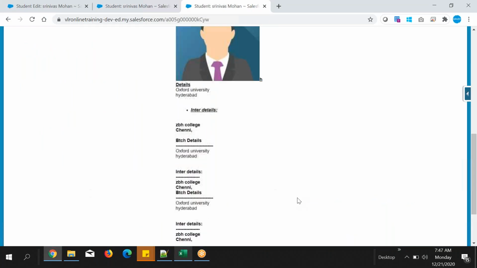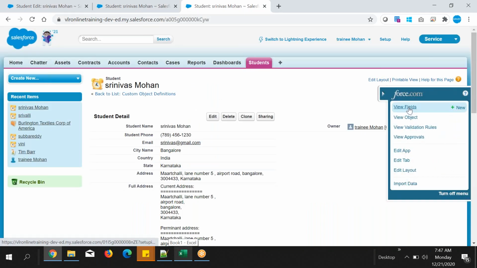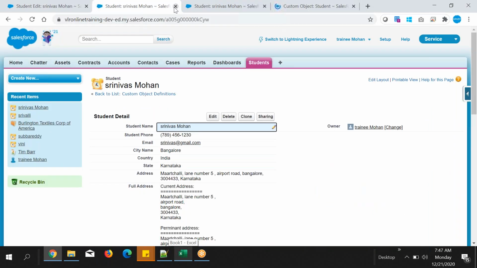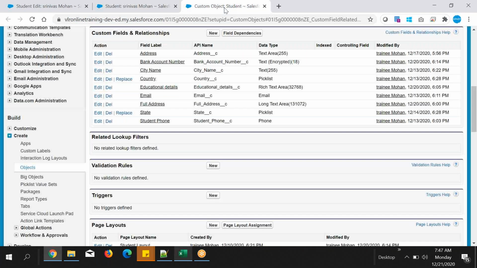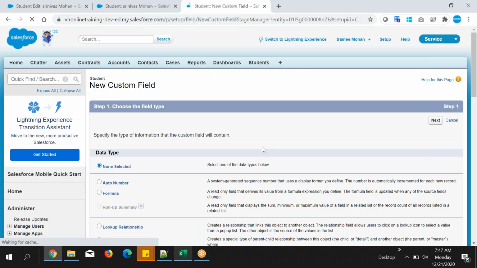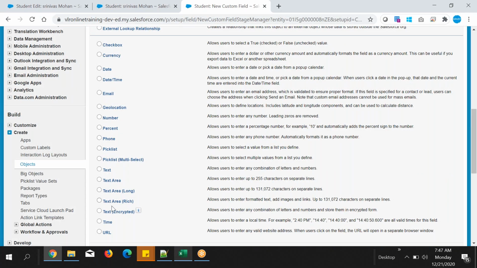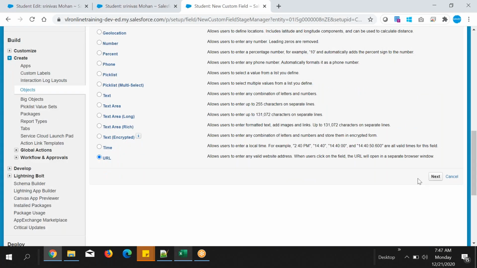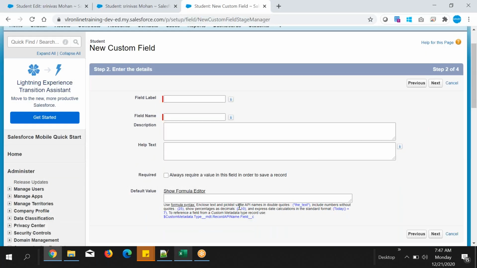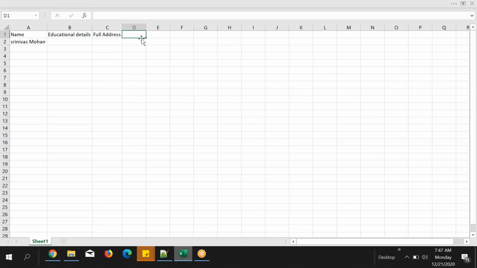Okay, and next I want to create another field. Let's go here, click on this one. We have created text area long, text area rich, good. Leave it for the time being, no need, guys. Let's go for URL. Now let's see what is the use of this URL. I can say it as a website.